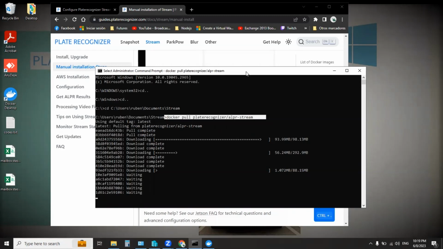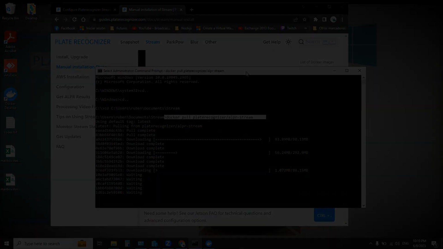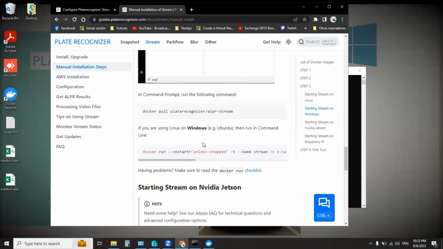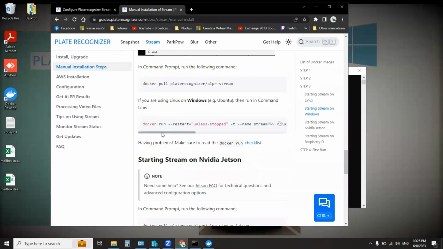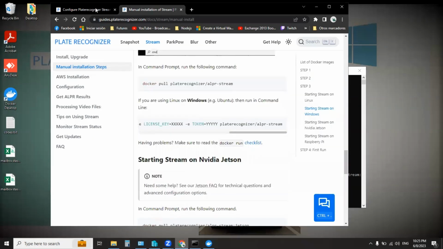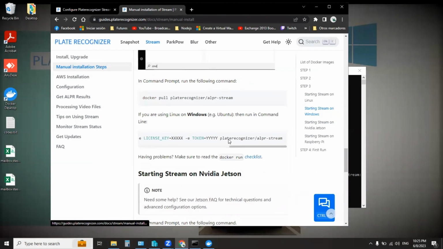So you will see different processes at the end. You will see pull complete for every particular step. Then move again to the documentation and just copy this other command that will be there as well. For this particular command, you need to change, as we did in the PR installer, just the license key and the token key.